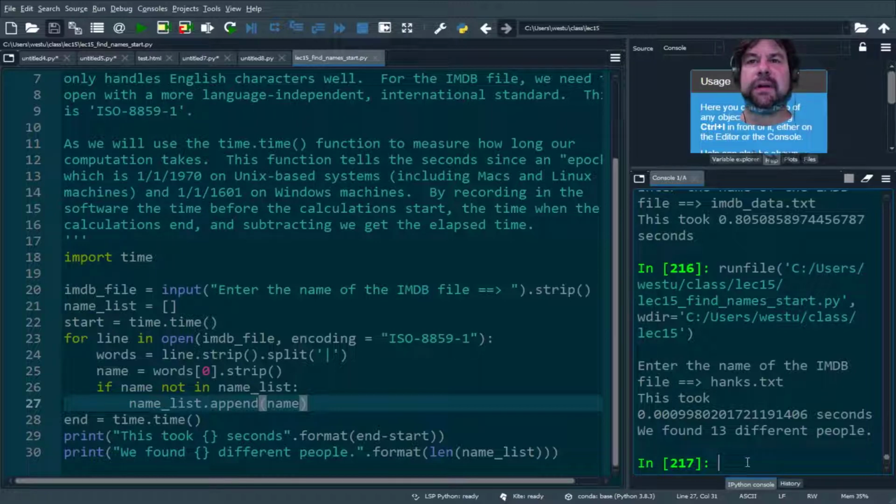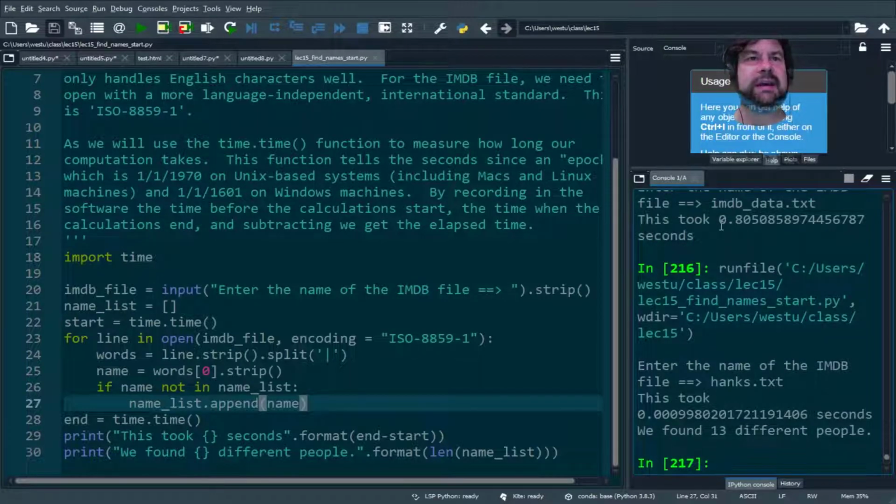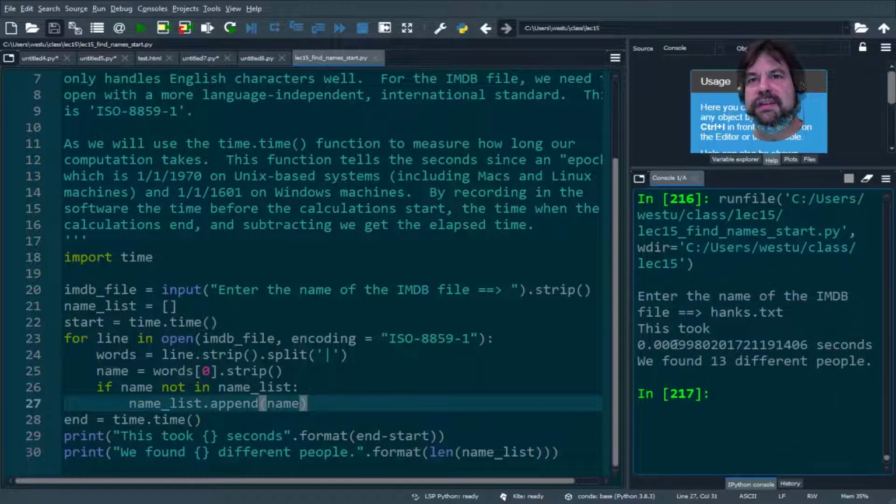well, it didn't take us very long. It took us even less time than going through all of the IMDb data things. I'm not really sure why that is. Probably there was just something else running on my machine. Probably the frame grabbing software that made this one artificially slow. But we got through this in 9/10 thousandths of a second, or 99 hundred thousandths of a second, or something like that. So we got through very quickly. We found 13 different people.